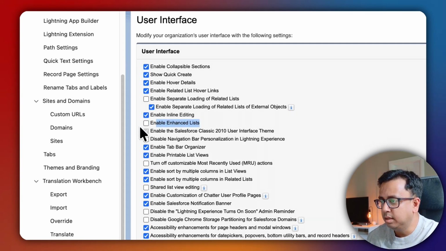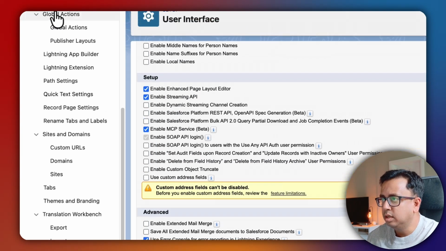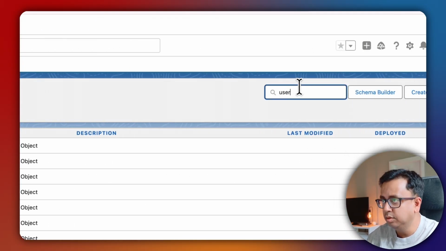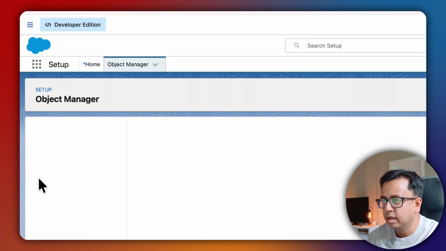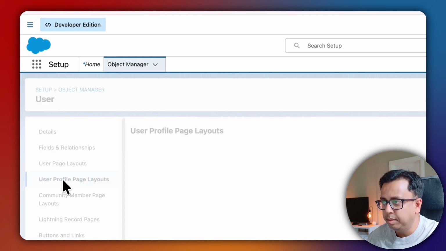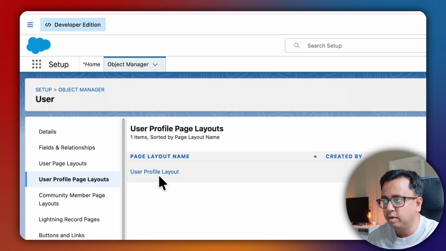With that enabled, you need to go to the Object Manager and then go to the user object. Once you go to the user object, there are two sections: one is called User Page Layout and one is called User Profile Page Layout. Make sure you click on the profile page layout, not the page layout. There should already be a profile page layout available.